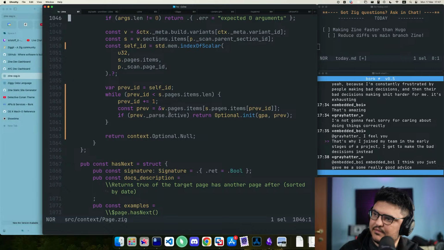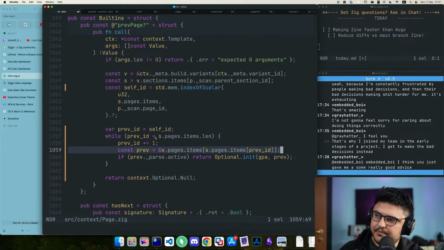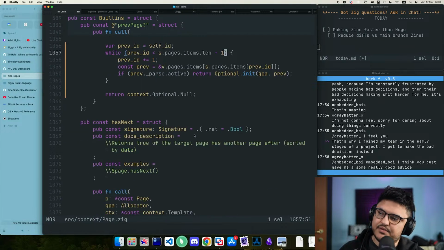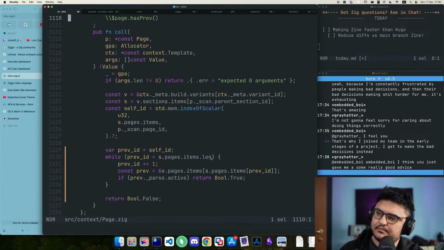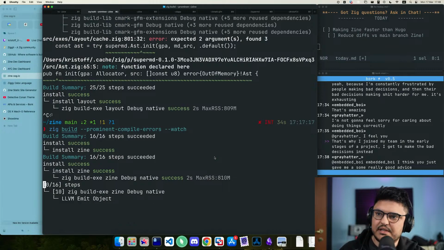Okay, it's in a prev, so we are... well, here's the problem with increasing it inside. It needs to be greater than len - 1. Sorry, it needs to be lower than len - 1. Kind of important detail, huh?